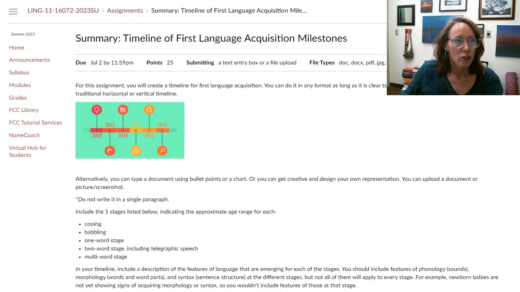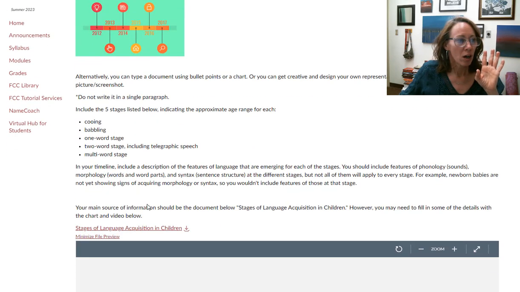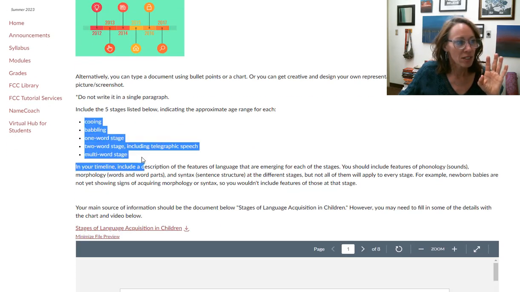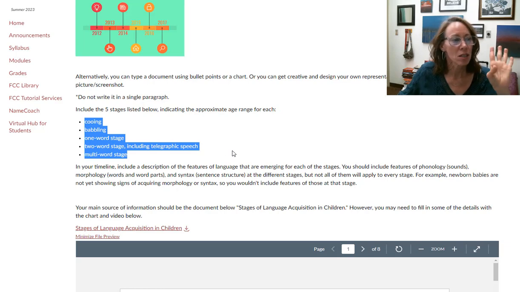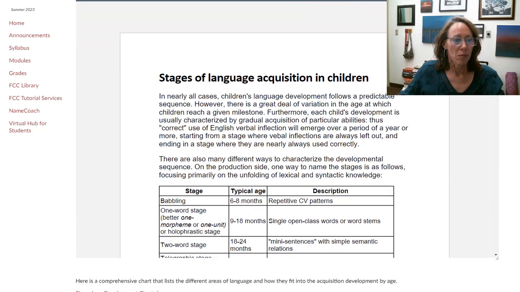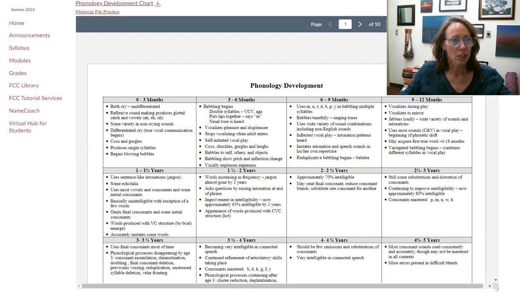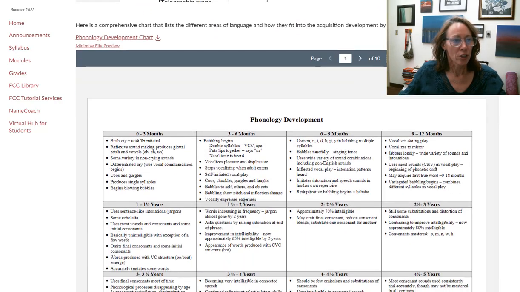Okay, the timeline. What you're doing here is you are using these 5 stages, and do use these terms for the 5 different stages. Some of the sources that I'm giving you have slightly different terms. They break them down slightly differently, but use these 5. I've got a couple different articles here. I want to make sure that you include phonology, morphology, and syntax whenever they apply.